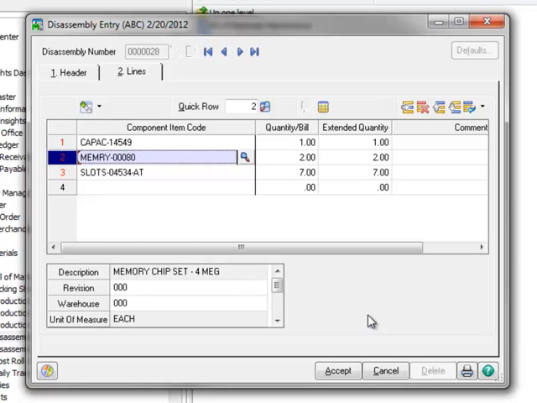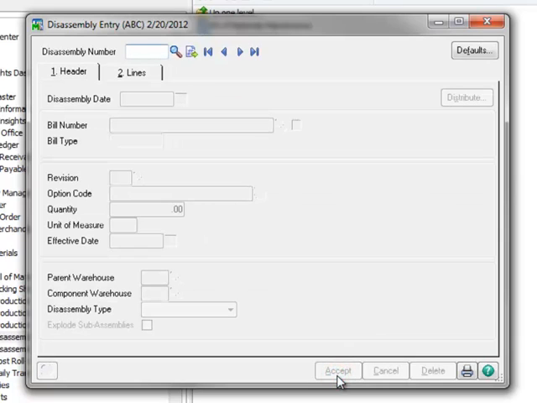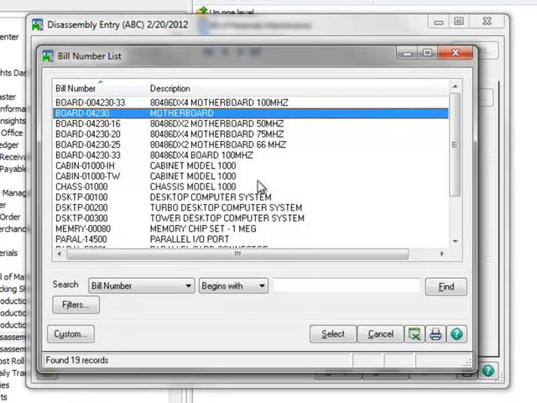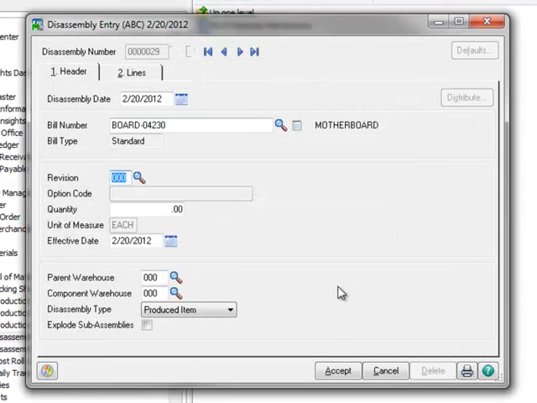We won't be making any changes, so we'll click Accept to save the disassembly entry for our first example. After we complete the second example, we'll print and run the disassembly register, which will update the entries to the permanent files. For the second example, we'll disassemble a previously posted production entry that will account for yield, scrap, and miscellaneous items. So we'll click the Number button to obtain the next disassembly entry number and accept the default disassembly date. Using the lookup, we'll select the same item as our previous example, board 04230.